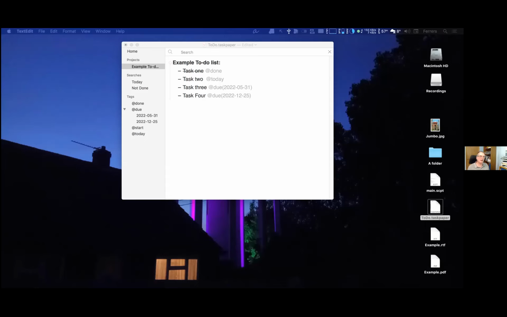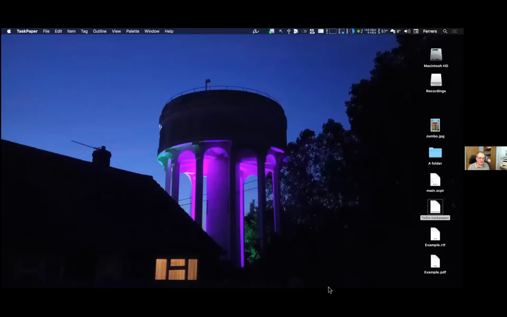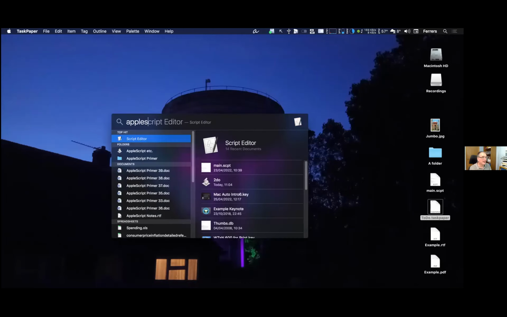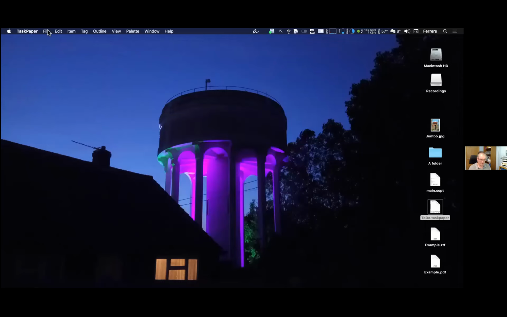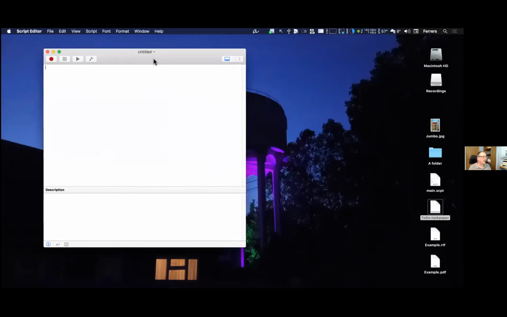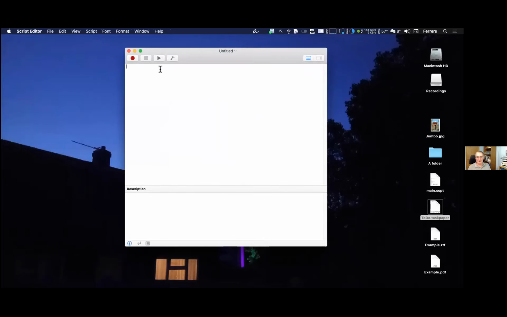So I'm just going to give you a very quick look at the interface. Let me just minimize that. It's now called Script Editor. It was AppleScript Editor. This lives in your Utilities folder within Applications. So we'll just launch it. The good thing about AppleScript is it's very English-like. You will understand it. Let me show you.